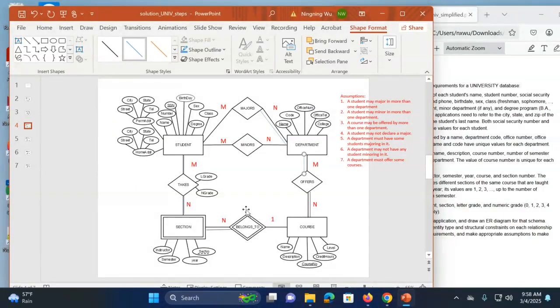Then for the identifying relationship type in the double diamond box, that's usually always a many-to-one relationship type, and also the participation of the section must be total. If the section participation is not total, then the section will not connect to any course, because section is a weak entity type. It cannot exist by itself. So every section must be associated with a course. That's why the section's participation will be total.